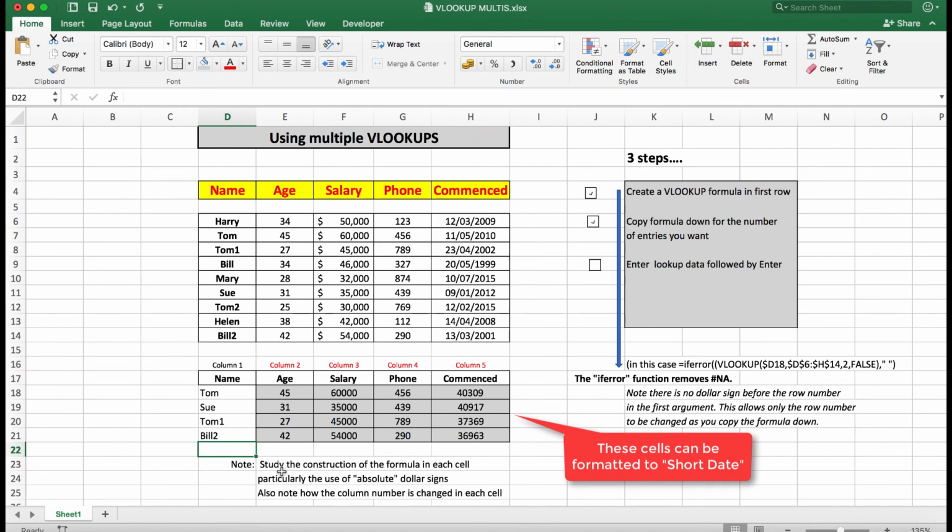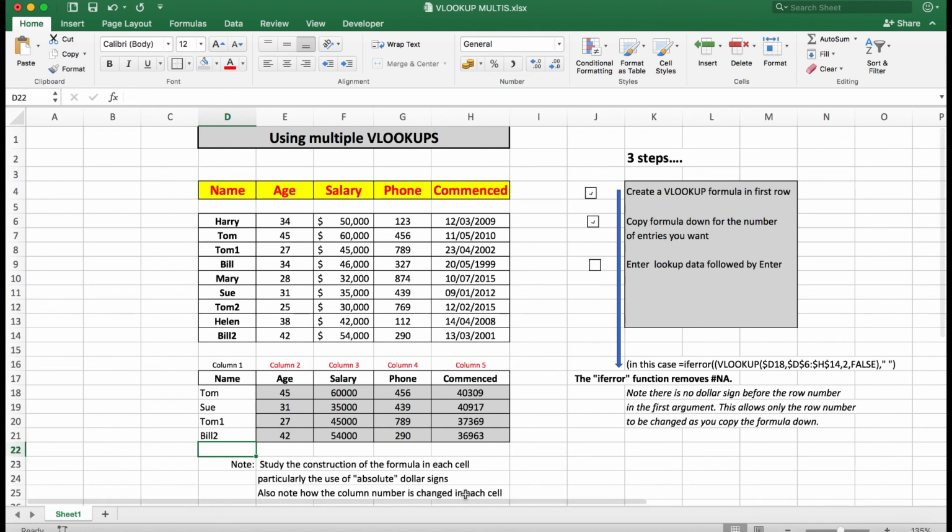Now, a little note down here again: study the construction of the formula in each cell. This particular file is fully downloadable from the address that you see in the description below the video. And also note how the column number has changed in each cell. So there we go. That's a nice easy way to get multiple VLOOKUPs working for you. Very, very handy, particularly in perhaps HR departments or products, etc.